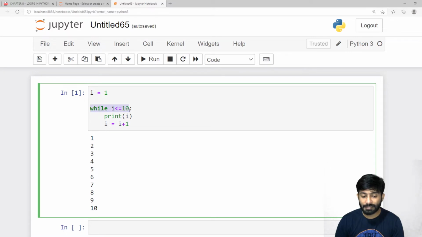While 3 is less than 10? Yes, it is less than 10. Go to the next statement, and 3 gets printed. Next, 3 plus 1, the next value of i is 4. Go up. 4 is less than 10? Yes. Print 4. 4 has got printed. So this will repeat continuously: 4, 5, 6, 7, 8, 9.